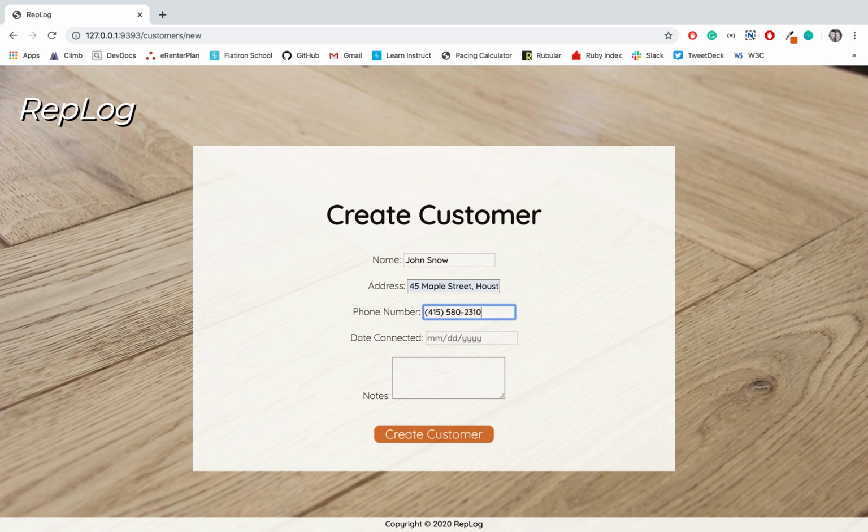Date connected. I'll just say 1 to 20, just like that right there. And then there's an area to put a short note in. So I'll just say met up at Starbucks, wants to know more about products. So once we have all our information entered in, we'll say create customer.